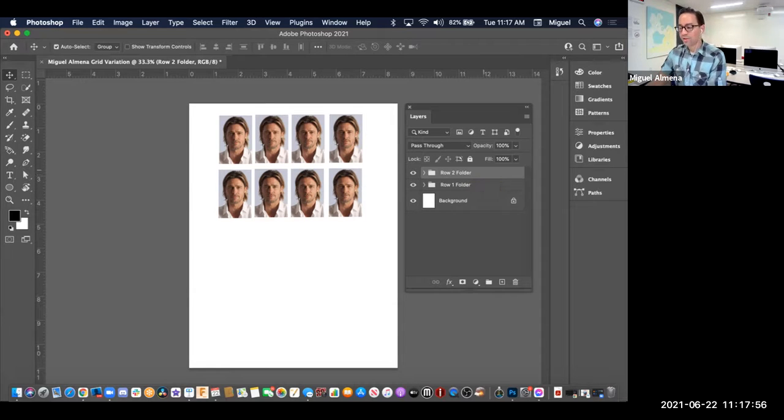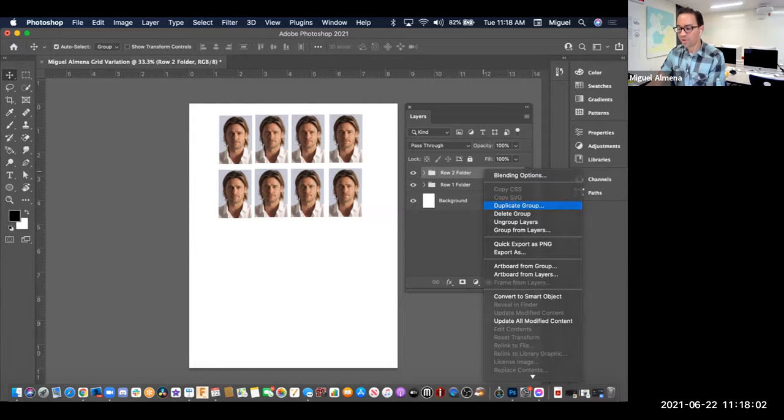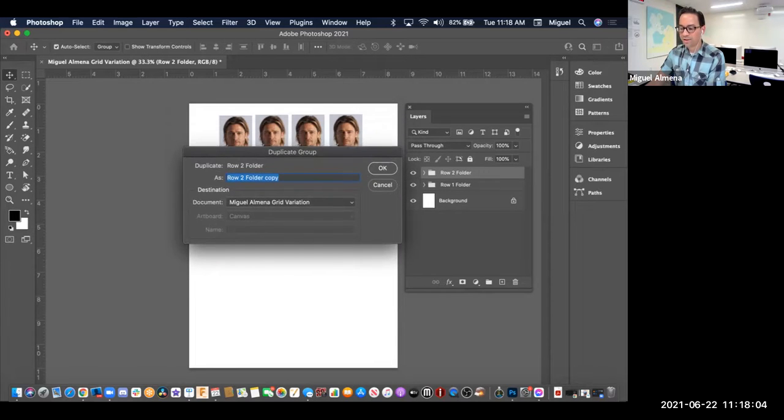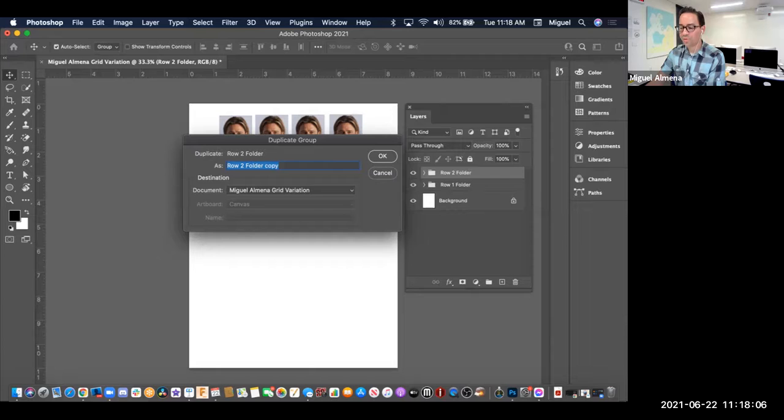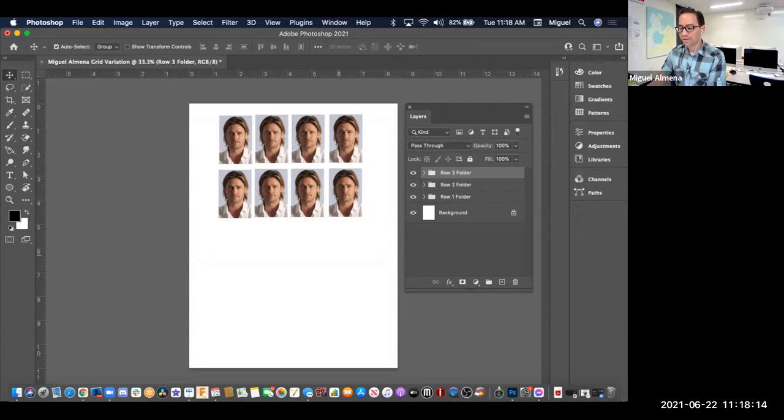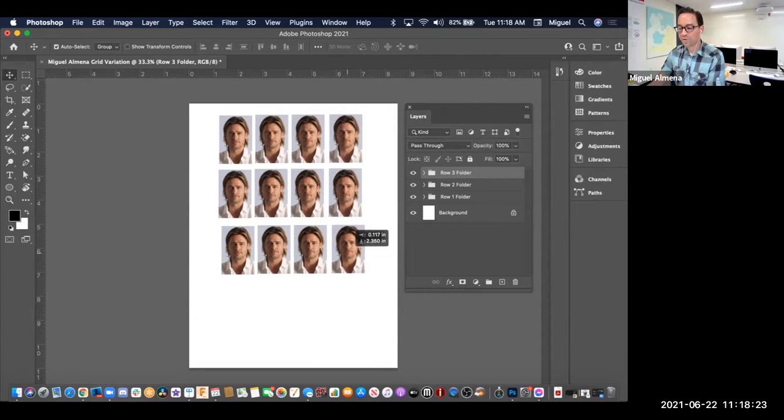Okay, so we'll try with the right click. I'm going to right click, duplicate group. It's going to say, hey, this is row 2 folder copy. I'm going to say no, this is actually row 3 folder. Okay, click OK. Row 3 folder's there, but remember, it's always on top of the last row. So I'm going to click with my move tool, hold the click, bring it down.